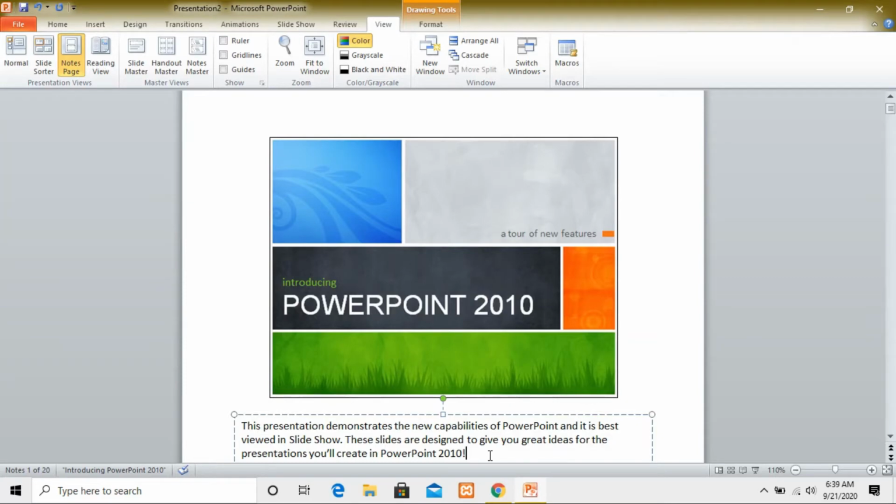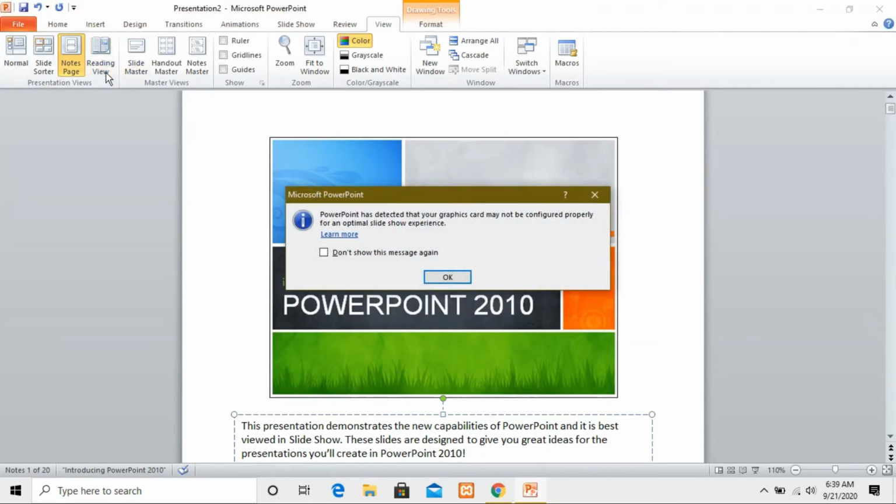Now next is the reading view. What is the reading view? Basically, if you want to see your content in the presentation format, you can click on the reading view.